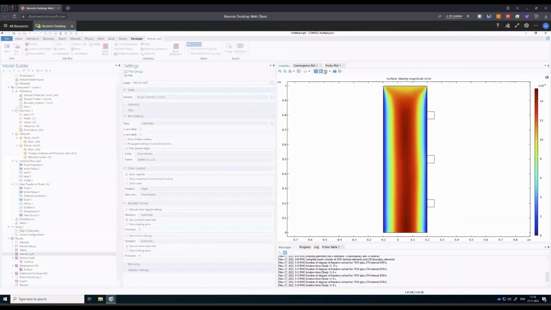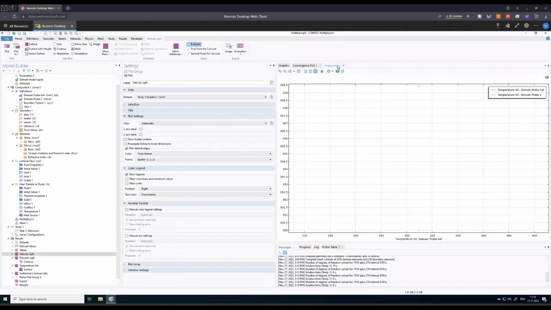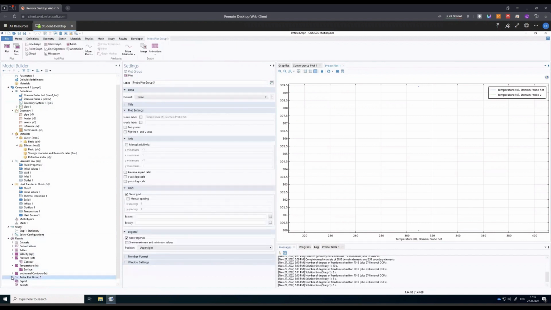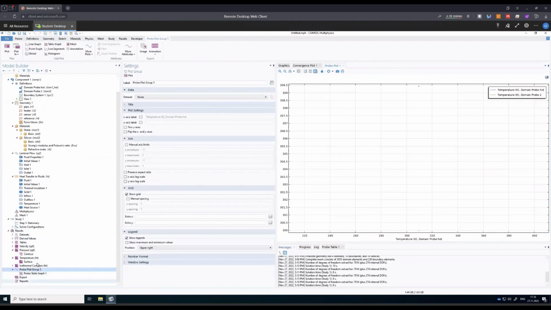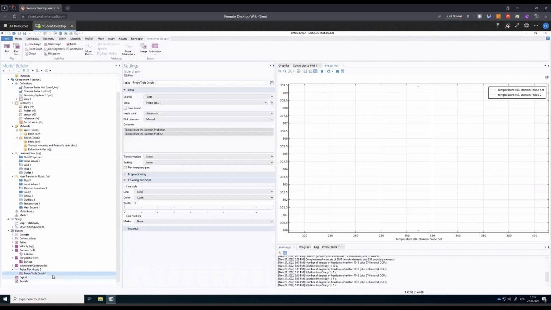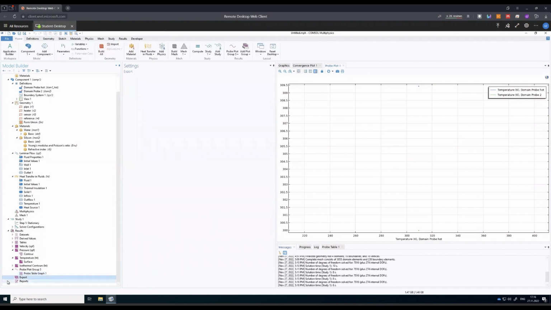You see, the probe plot appeared in this group of plots, and you see 2 dots corresponding to our probes. And also in the results, now you see the probe plot with the table, which can then be used for the export of the parameters you are retrieving by those 2 probes.